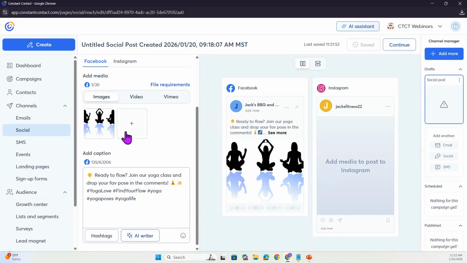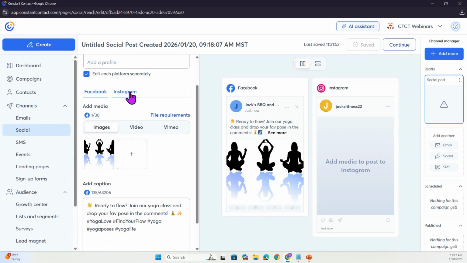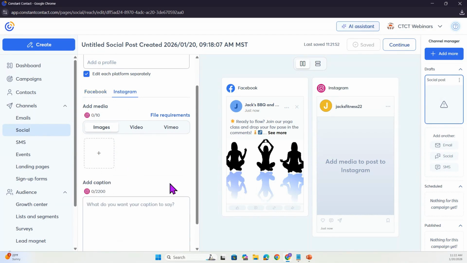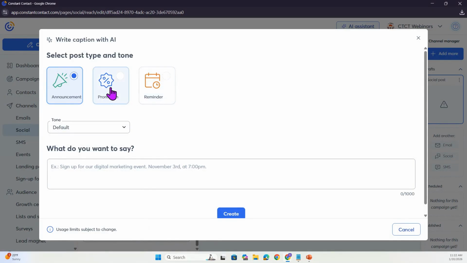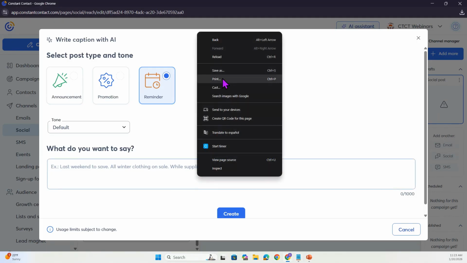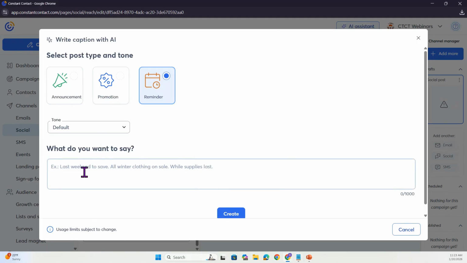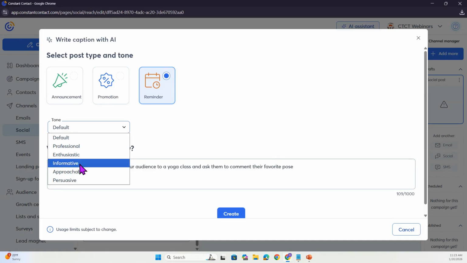All right. So now we're going to go on to Instagram. So I'm going to click on Instagram. And I'm going to do the same thing. I'm going to have AI Writer write something for me. And this one, I'm going to do a reminder. And we're going to say the same message, but let's see what it comes out with something different for us. And we're going to change our tone to approachable.